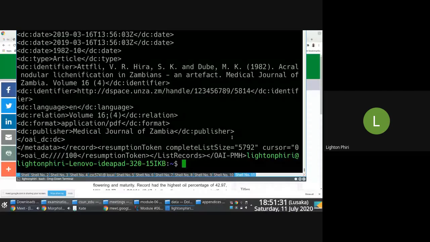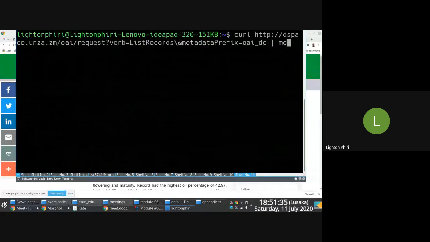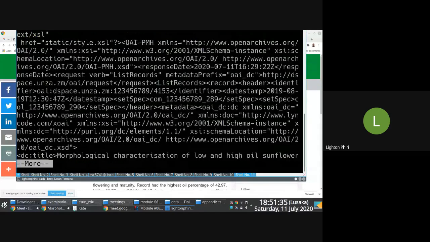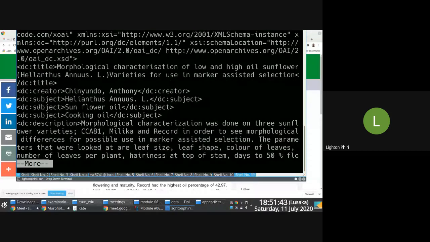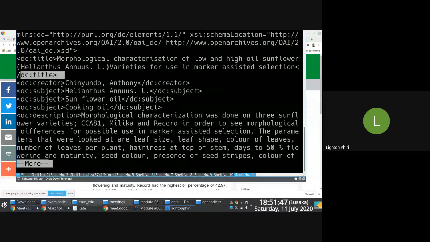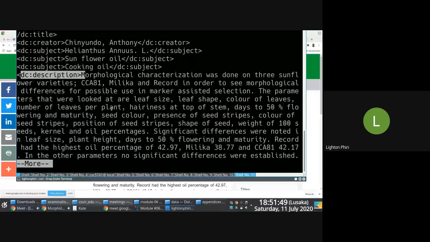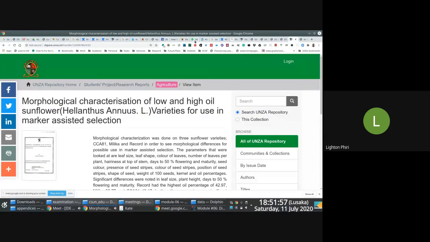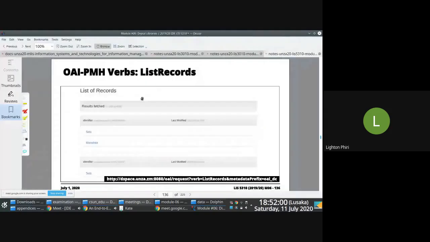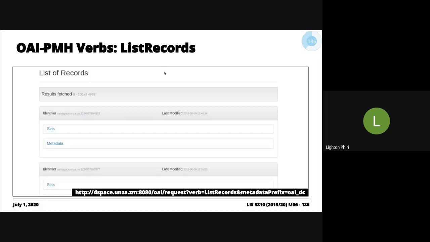I don't know if you can see this, but if I zoom in, that would be much better. You'll notice that each one of these records now will have the descriptive metadata as well: DC subject, DC title, DC description, which is the abstract, DC date. If you pause and try and think about this for a second, you realize that the way that you use either one of these six verbs for the OAI-PMH protocol would be dependent on what you are attempting to achieve as you're interacting with a remote repository.